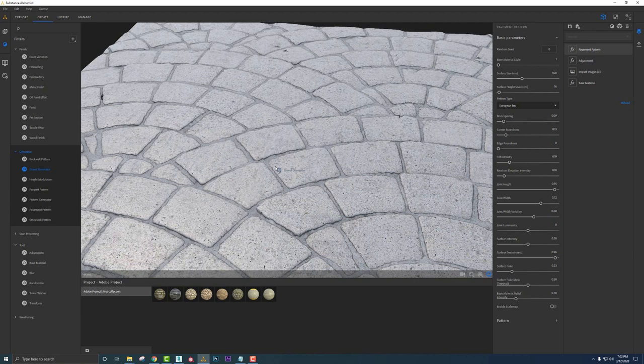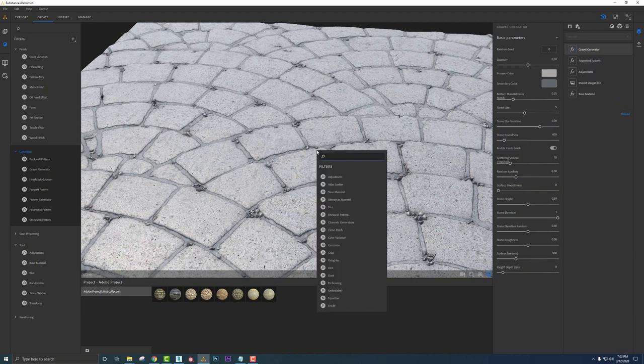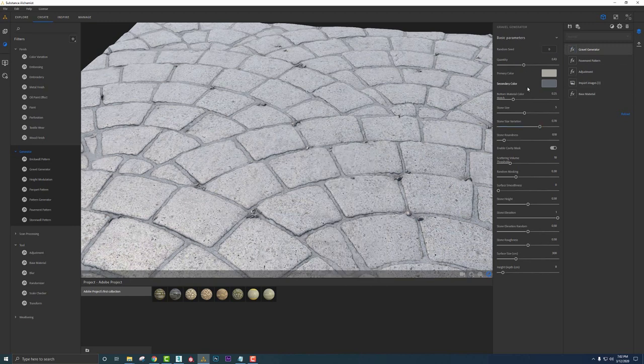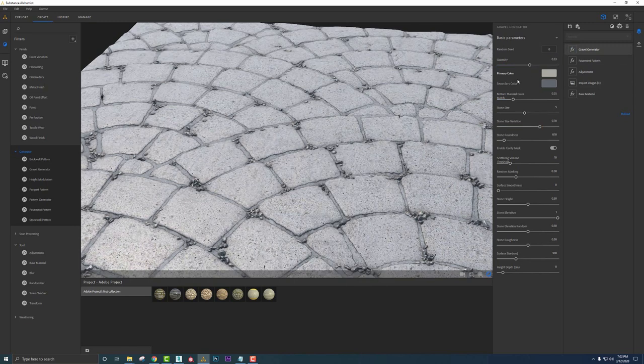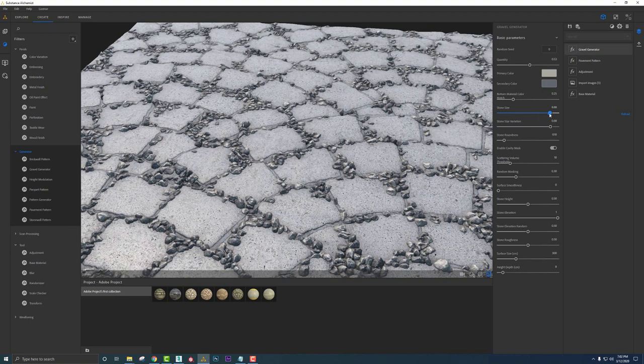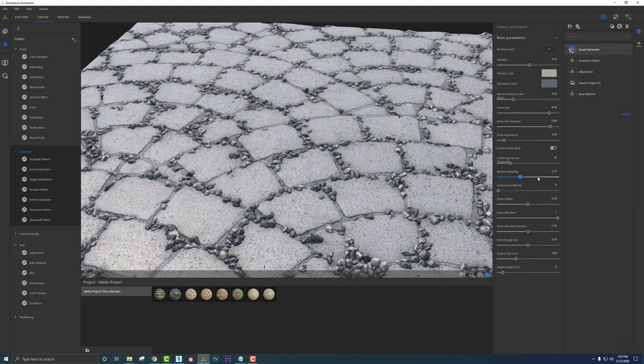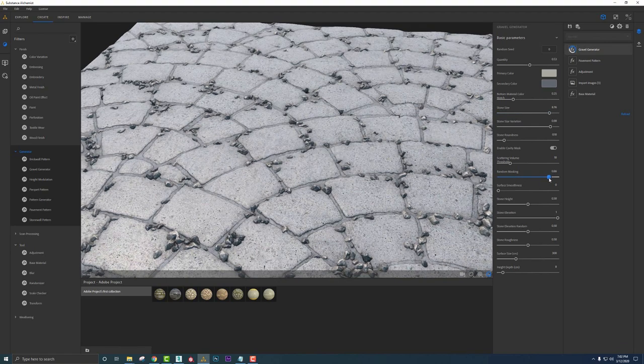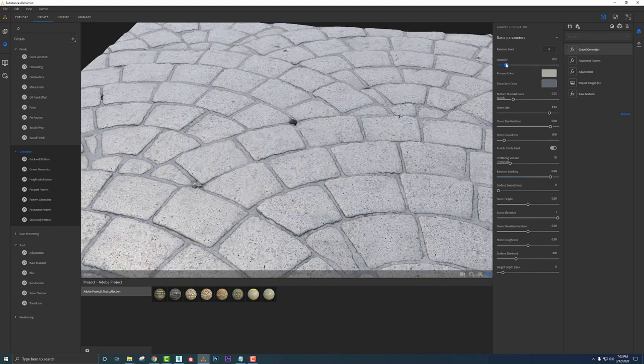Again, we can also just hit space on the keyboard and start typing in gravel and it comes up as well. But let's see here. We'll turn the quantity up for now just so we can see stuff. I like to turn up the variation to break everything up. Stone size will make kind of larger. Now, random masking, that'll kind of start peeling some of this back. And then we can turn back the quantity a little.